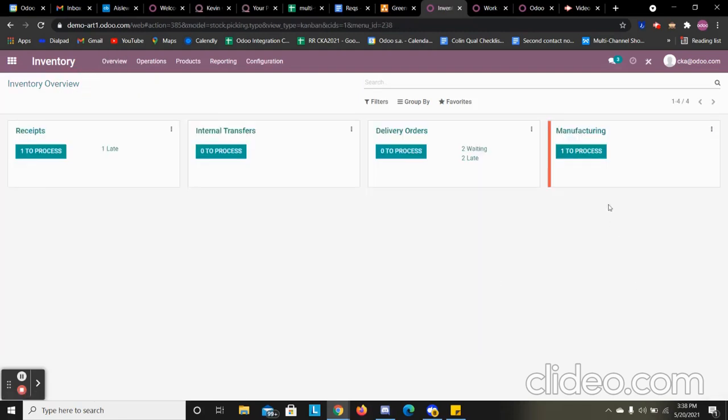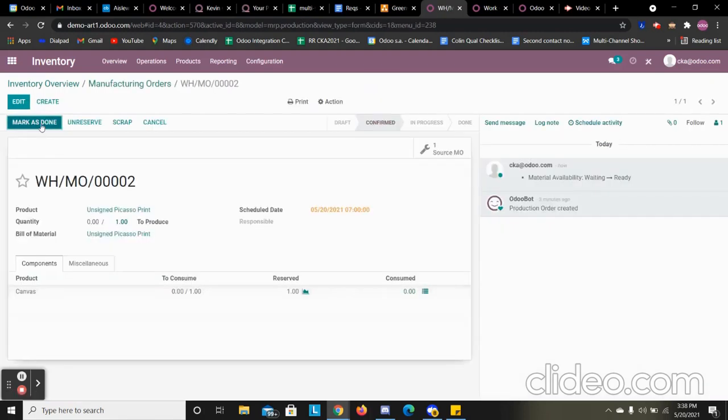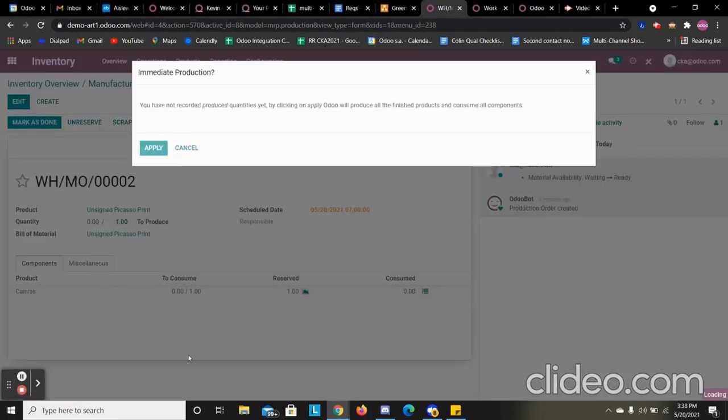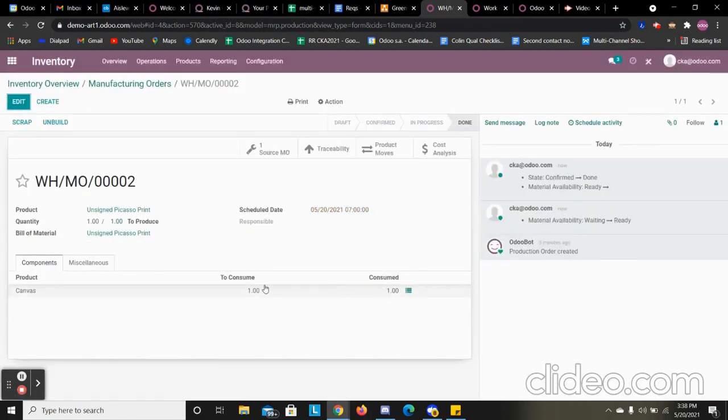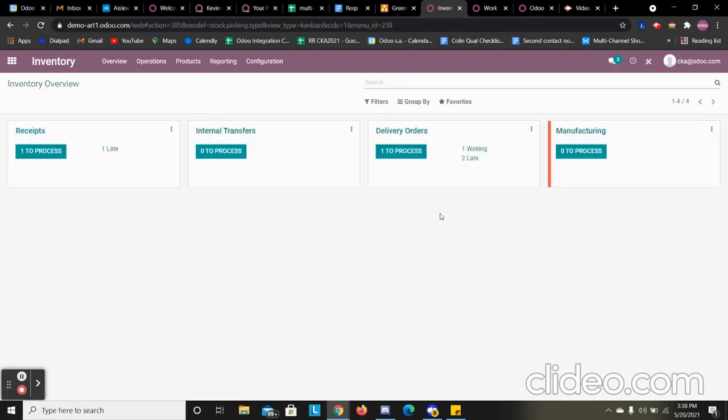So now we're going to go into our manufacturing and validate the printing as done. We'll apply the quantities. It will show here the order was printed, the Picasso print, the date it was printed, and when we go back to our manufacturing orders, we see we have none in the to-do stage. So when I go back to my inventory overview, I see I have no manufacturing orders, so anything to be printed. And now I have one delivery order to process.